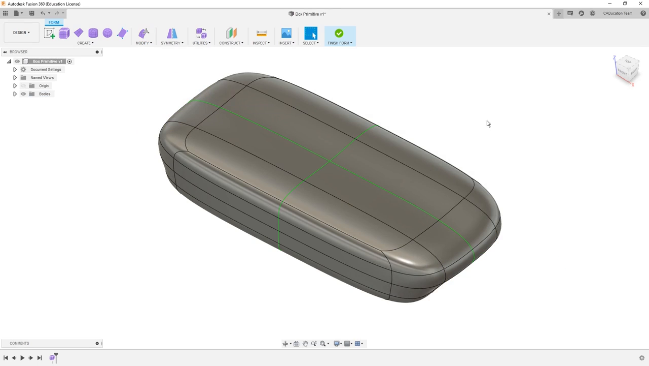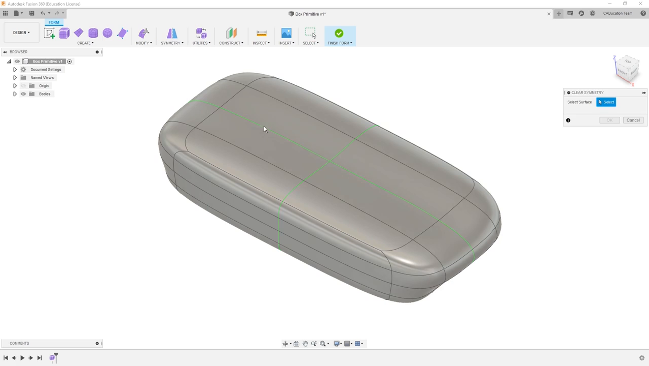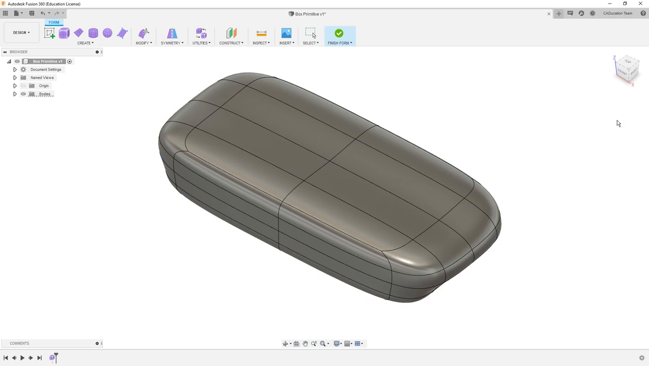What if we decided that at some point we didn't want to use symmetry anymore? We can choose to isolate the symmetry, which allows us to prevent that transformation, or we can simply clear the symmetry. We're going to select Clear and select the body and say OK. Notice that it completely removes the symmetry from this model. We weren't able to select a single orientation. We had to remove all of symmetry from the model.